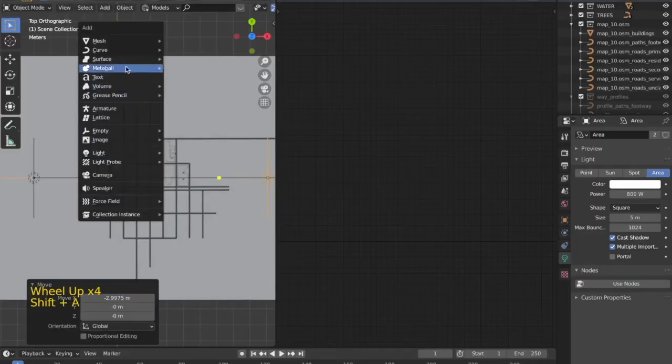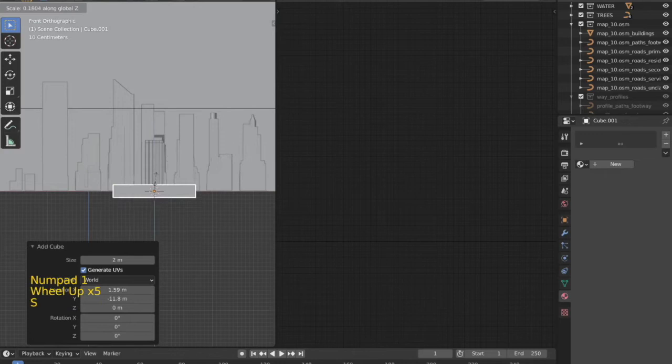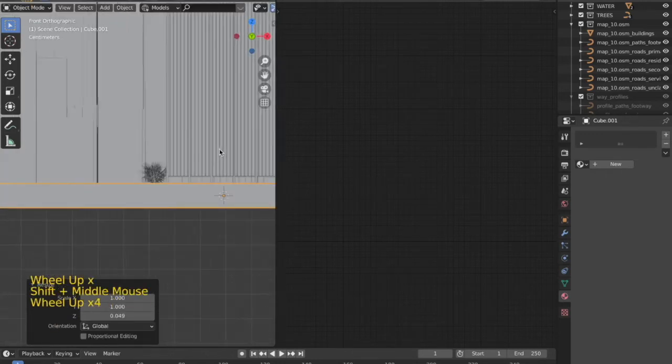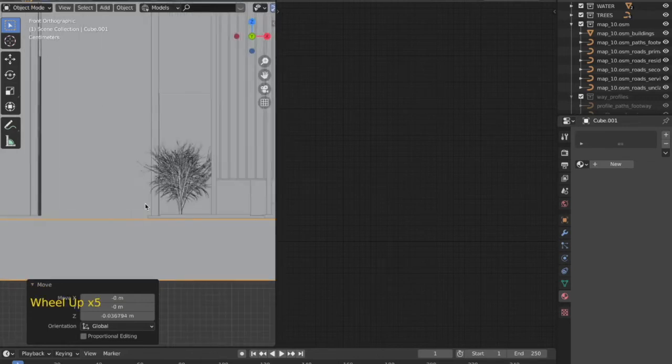After having placed the area lights, now we will bring in a cube and place it beneath the whole model. This cube will act as a baseboard on which the whole model is sitting.